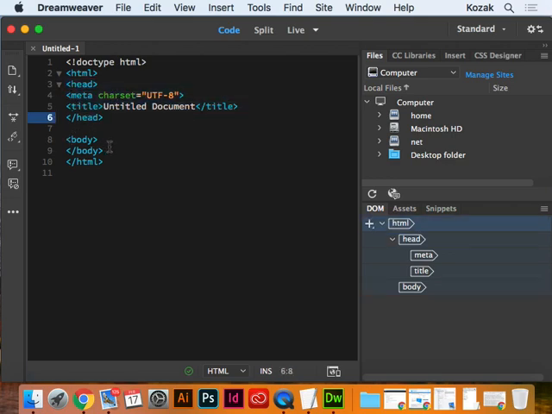Then finally we've got the body, right? And the body is exactly what we think it is. We've got open body and closed body. So the body is what you see on the actual website. So we're just going to play around here real quick. We're going to make our very first web page. It's going to be gross and weird, but we're going to have fun anyway. So go ahead and hit enter real quick so we can get inside of the body.